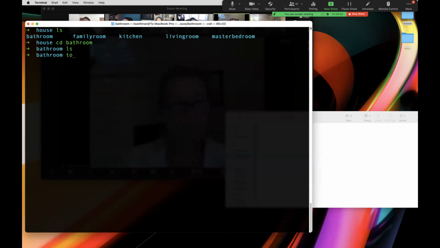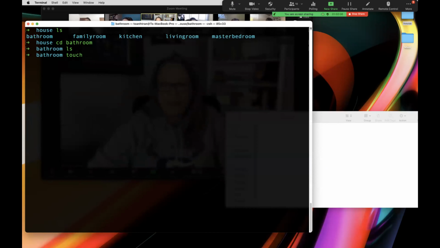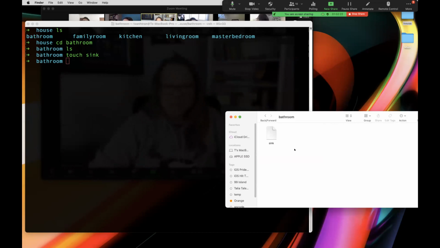Let's make a file. Touch. What am I going to call this? Sink. Sink. There you go. So this is a file, okay? So now if I look into my bathroom, I have a sink file. Nothing's there.